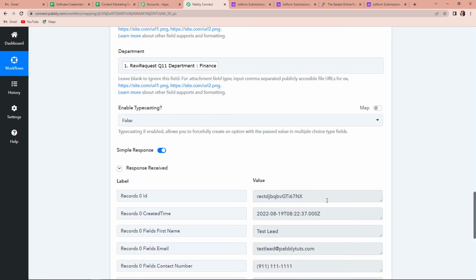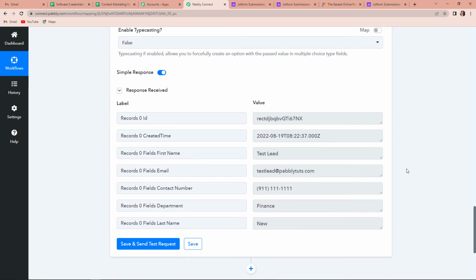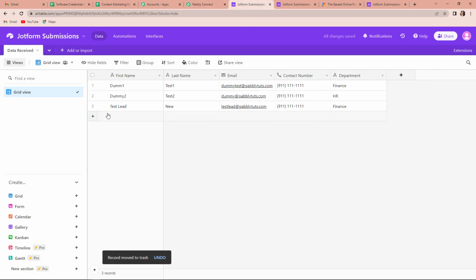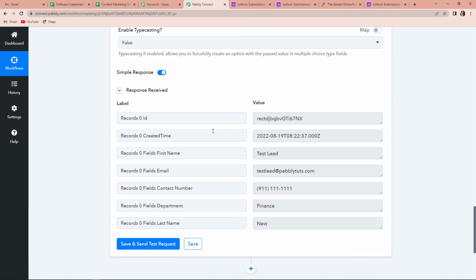So as soon as I've done that, I have received the API response. Now what should happen? This information should be registered in the Airtable account. So I'm going to take you to my Airtable account. So here it is. You can see that we have got the information here in our table. Name is test lead new. This is the email address, contact number, and then the department, which means that this integration is now successful, but we also have to check it in real time.